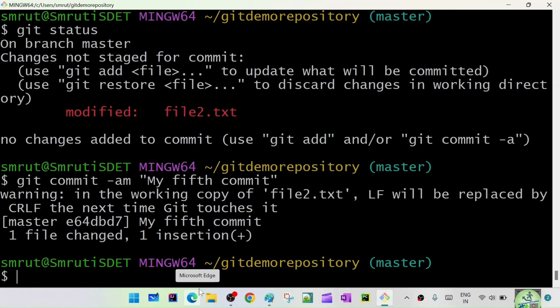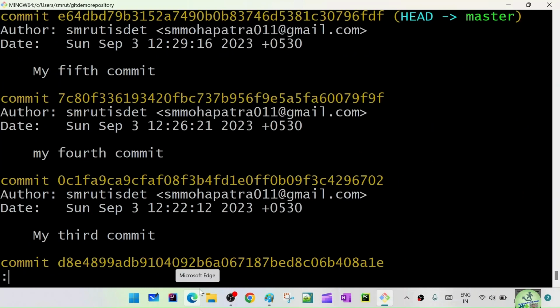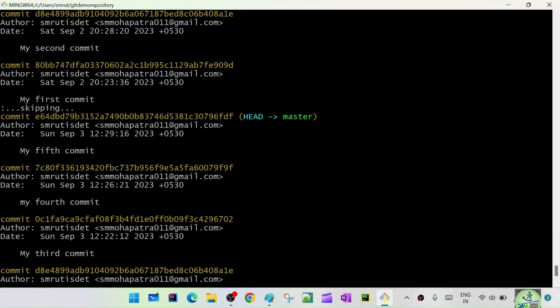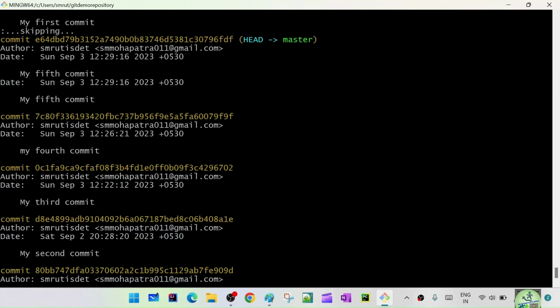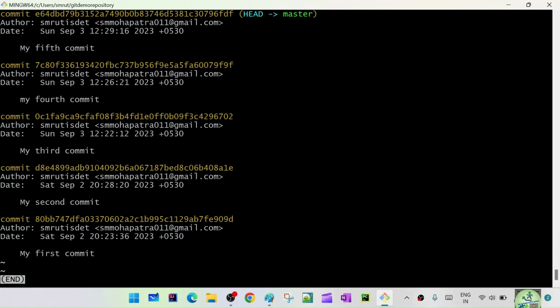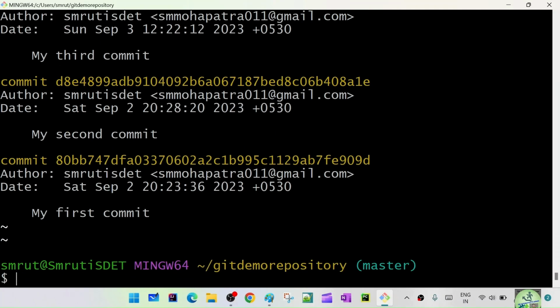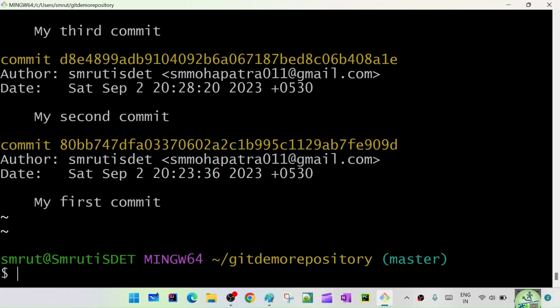So you can do git log to see all those changes. So maybe okay, my second commit, first commit. Now you can see my fifth commit, my fourth commit, third commit, second commit, and first commit. Okay, so press q so that it will come out of the log. So this is how you should do when you add a file. You have to add it to the staging area.